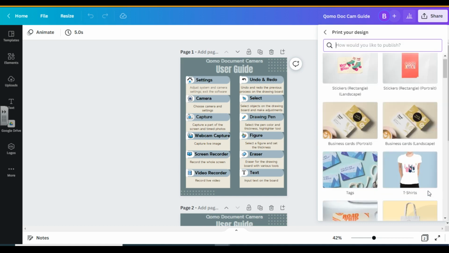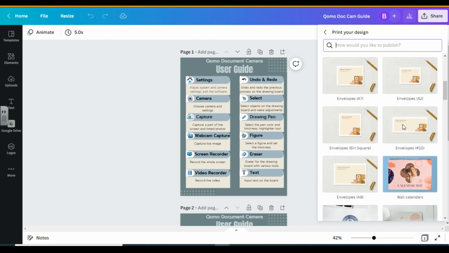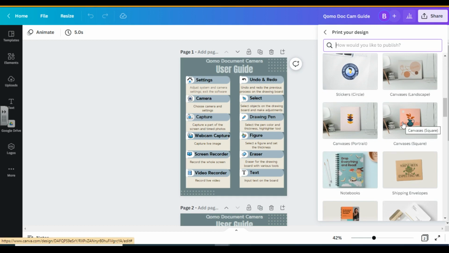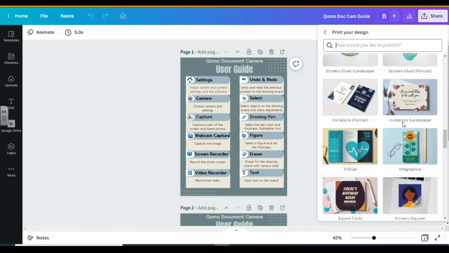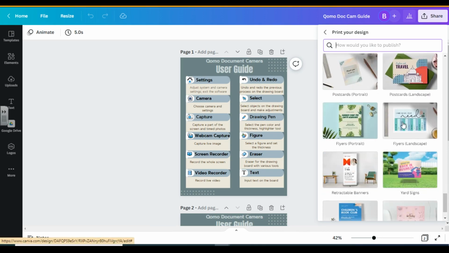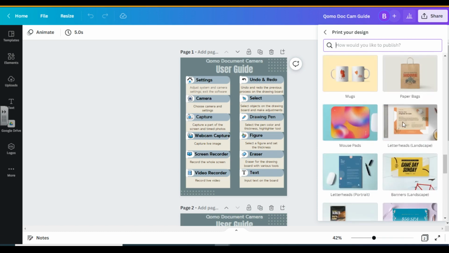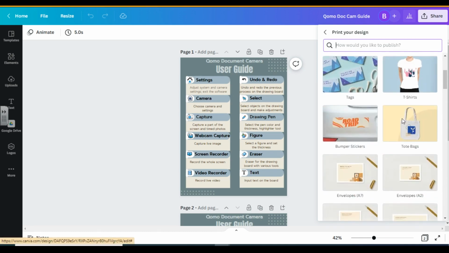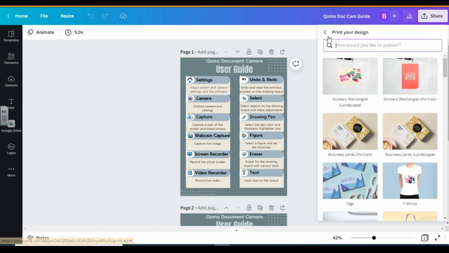Printing your design. Canva has the option for you to send out your designs to be printed on a multitude of different templates, different products that you can do. These do cost money and there is no discount for our district. So you will have to pay for these out of pocket, but they do have this option, which I think is really awesome of them.